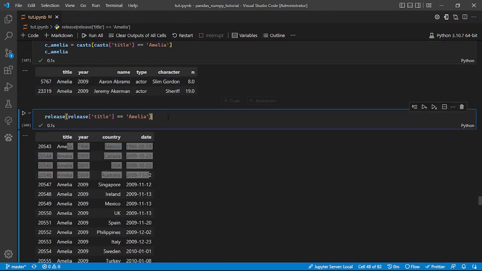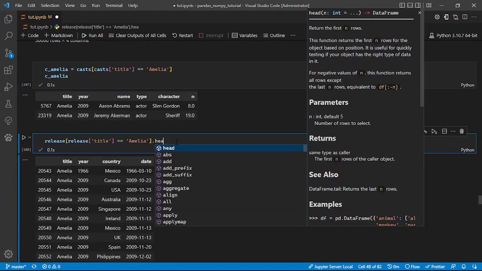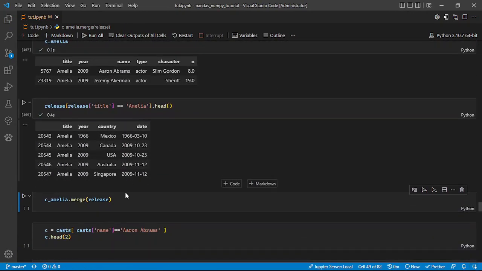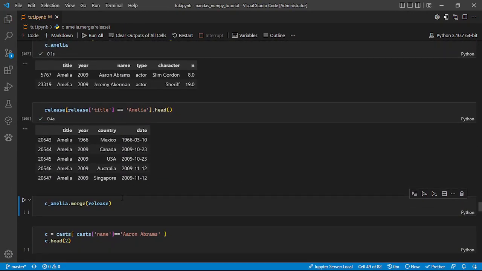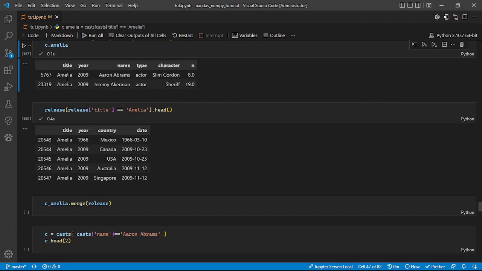Now a condition for merge is very simple. Sorry, let's reduce it by adding .head. Run that again, we get this small value. So basically for merge, you have to make sure that a particular column is the same. So here we have our title, same with the title here, and all the values there are Amelia. So if we merge that, it merges safely.